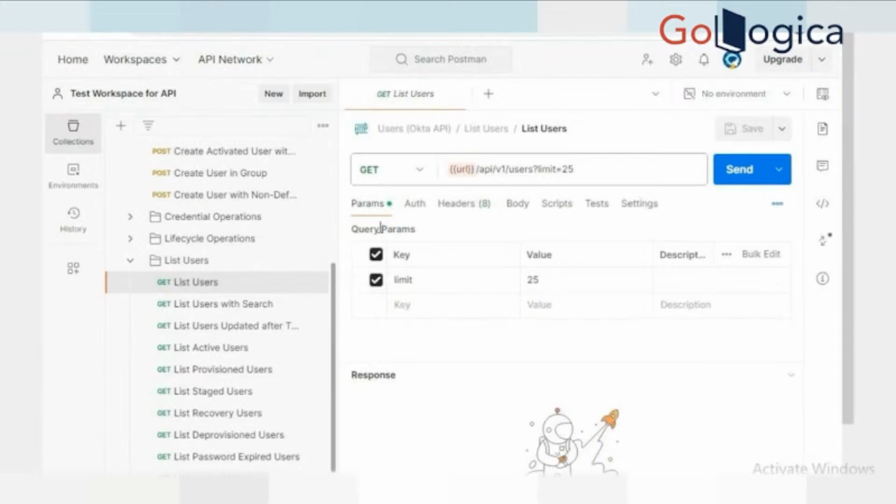It is showing me these things: Params, Auth, Headers, Body, Scripts, Tests, and Settings. So params is the parameters, what type of parameters we are entering or fetching the details with. It gives us a limit of 25, which means that I can fetch 25 users.